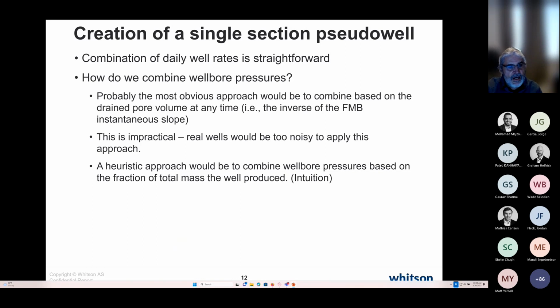It's just too noisy. And besides, the FMB tends to move back and forth, so getting derivatives is not going to be easy anyway. So I decided to try another approach, which is completely intuition, completely heuristic. I decided to try to combine the wellbore pressures based on the fraction of the total mass produced by each well at any particular time.